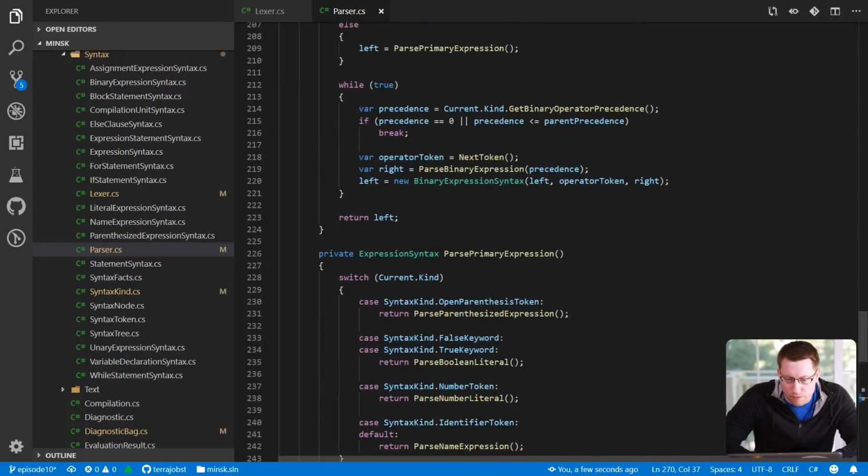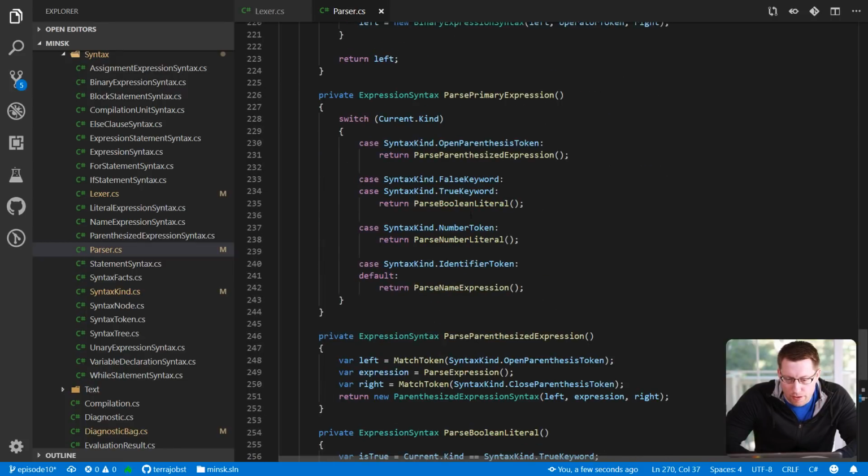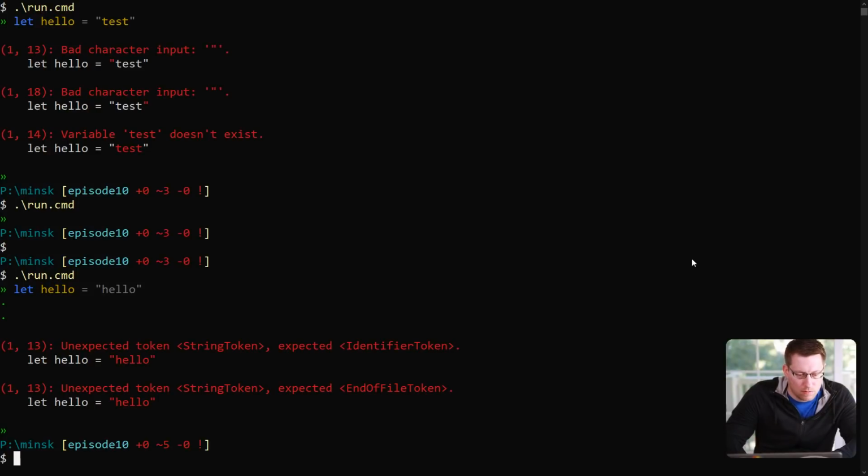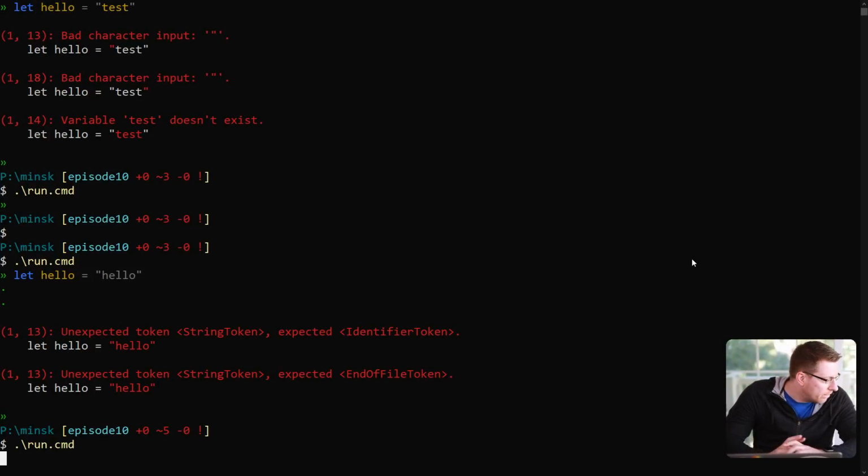And so then the question is, where do we handle this guy? We say, yep, here's where the literals are happening. All we have to do is add our string literal here. And then we say parse string literal. Let's try this again.